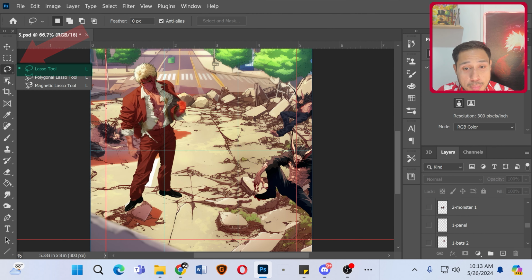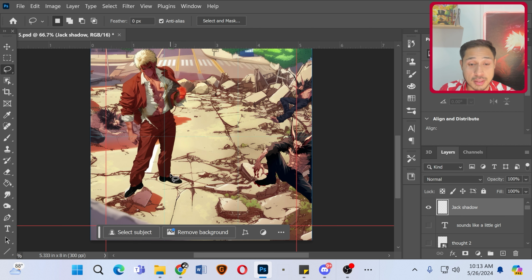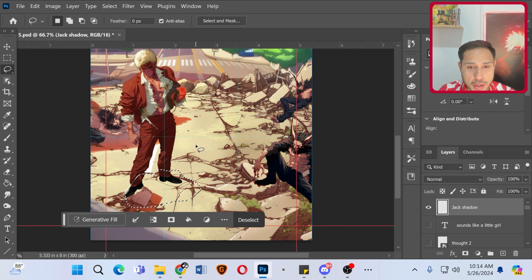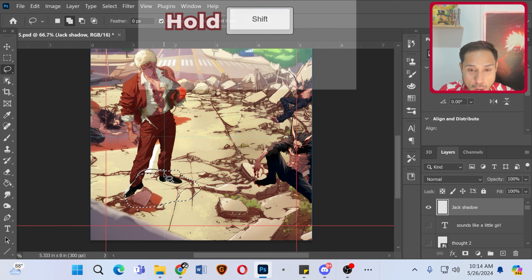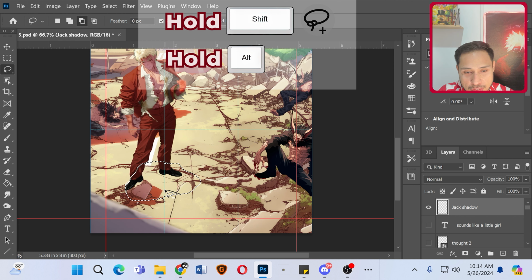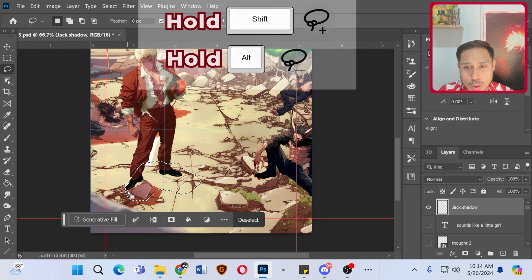By the way, Photopea has this exact tool if you like it free. And just draw them as you see fit. Don't worry about mistakes because you can easily correct them. Just hold down the shift to add to the selection, or Alt to remove parts of it. You'll see a plus or minus icon in the cursor depending on what button you're pressing.